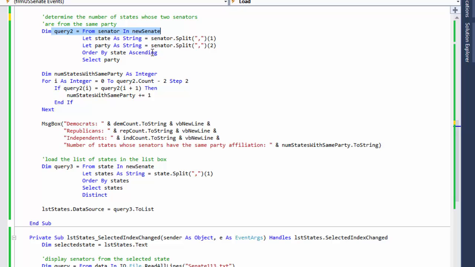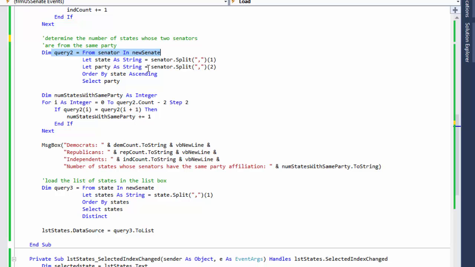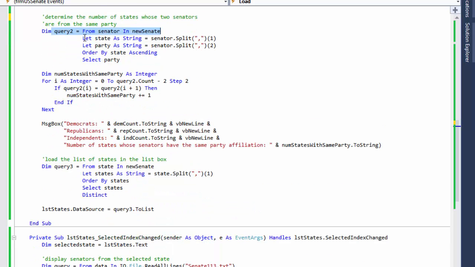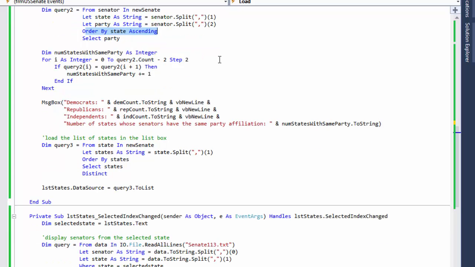113 Senate, but we didn't use the file itself. We just used the last query because it was just easier. We could use the file, like I said before, but we split each line into a state and a party, and we ordered them ascending. In other words, we had Alabama, Alabama, Alaska, Alaska, Arkansas, Arkansas, and so forth. Then we simply looped through each of those. We did step 2 because we didn't need to count line by line. We have to count every 2 lines because they were again in order. So the first 2 lines were the same, the second 2 lines were the same, the third 2 lines were the same, and so forth.